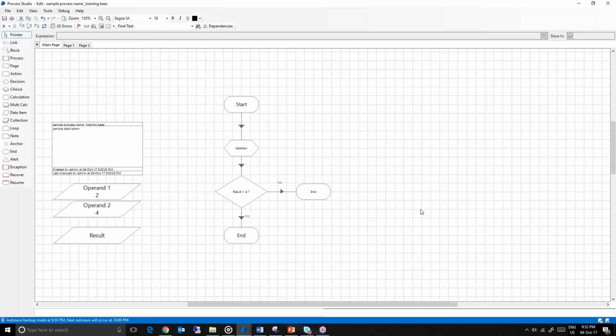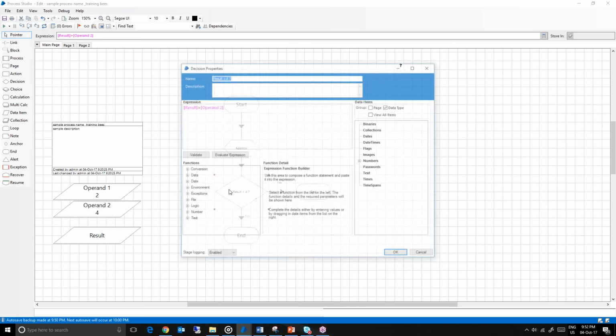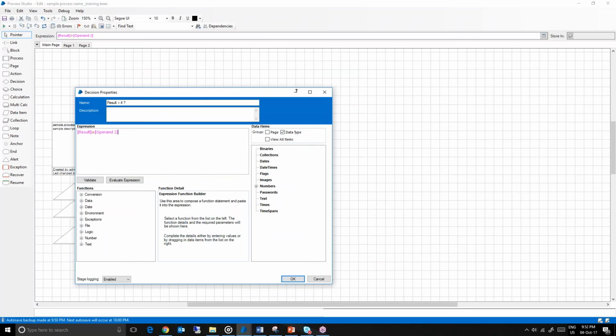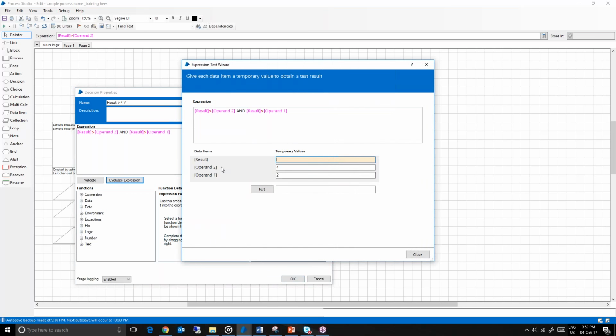Can we validate more than one expression in the expression box in the decision stage? Okay, that's a big sentence. Yes, we can validate more than one expression. So for example, result greater than operand 2, and let me write one more, and result greater than operand 1. Evaluate the expression, and that will show you operand 1 and 2. So we can write a number of expressions down here. We can increase it.